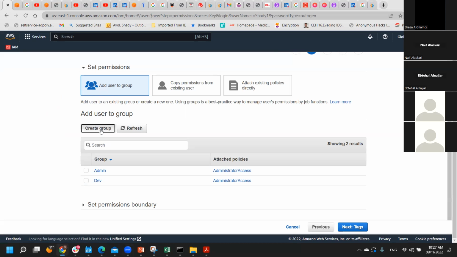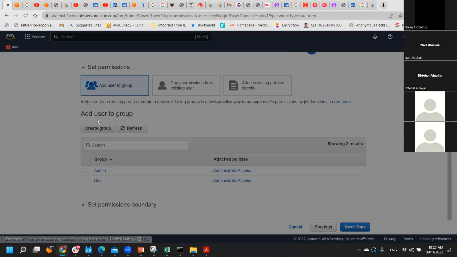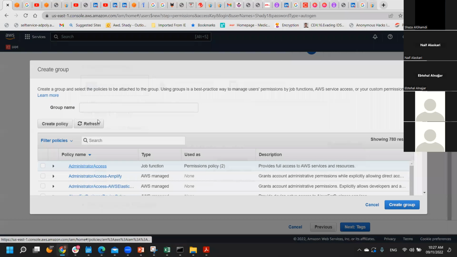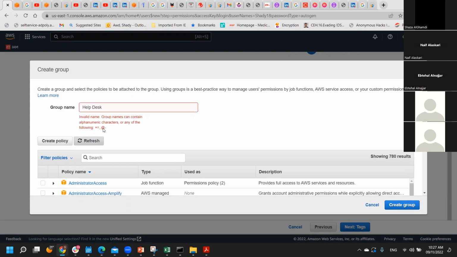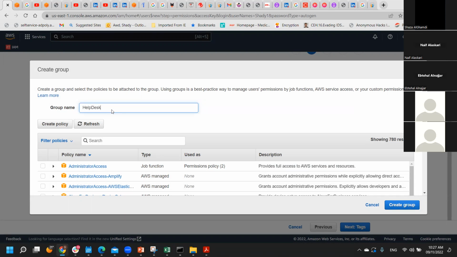I will call this group help desk. So this is going to be our help desk, and we're going to add me. And here, guys, what kind of permission? Help desk is really help desk. Here is basically all the permissions that exist in AWS. The recommendation is you can create your own permission, or you can use one of the permissions that exist already.